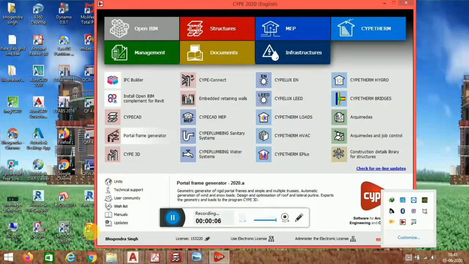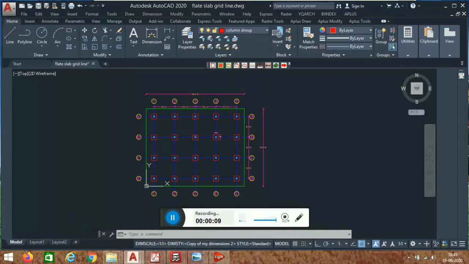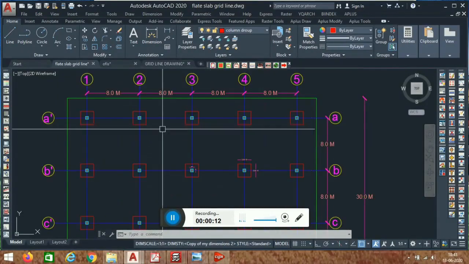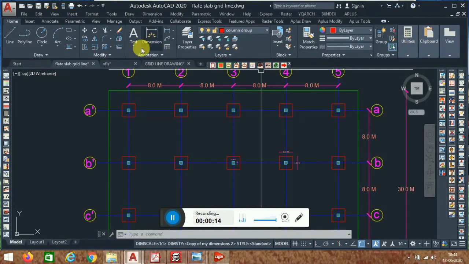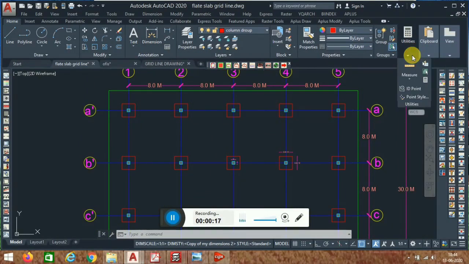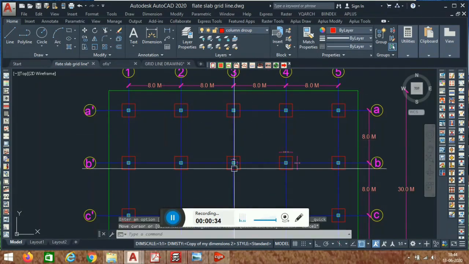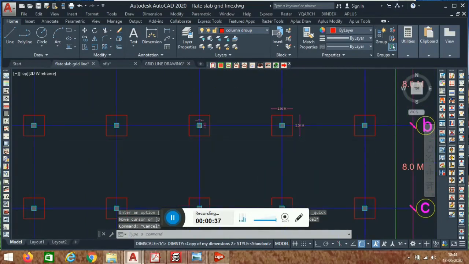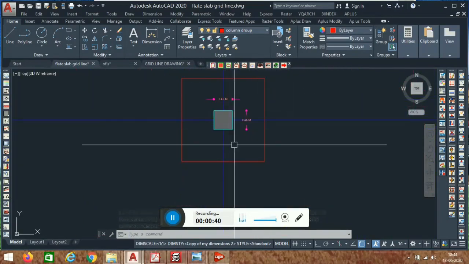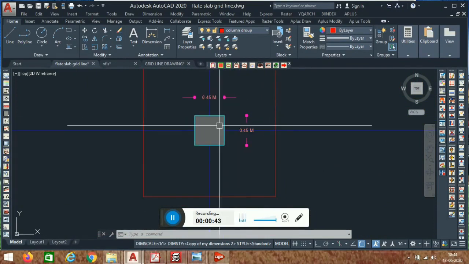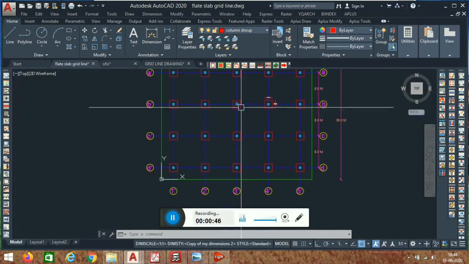Before that, I am going to talk to you about the plan. This is a plan of the flat slab, and you can check the dimensions. Now I am using AutoCAD 2020. You go to Utilities, Measure, and Quick Measure. You can measure the distance, that we have 8 meters here, center to center spacing of one column to another column. And we have the panel dimensions also. You can check, this is 2 meter by 2 meter, and for the column dimension, only circular as well as square columns we are going to take for the flat slab. We don't go for rectangular columns.